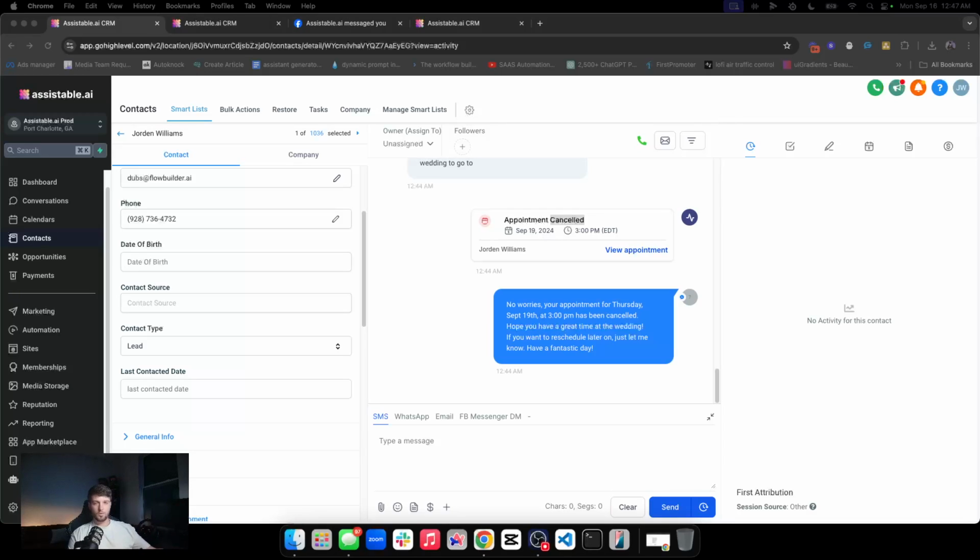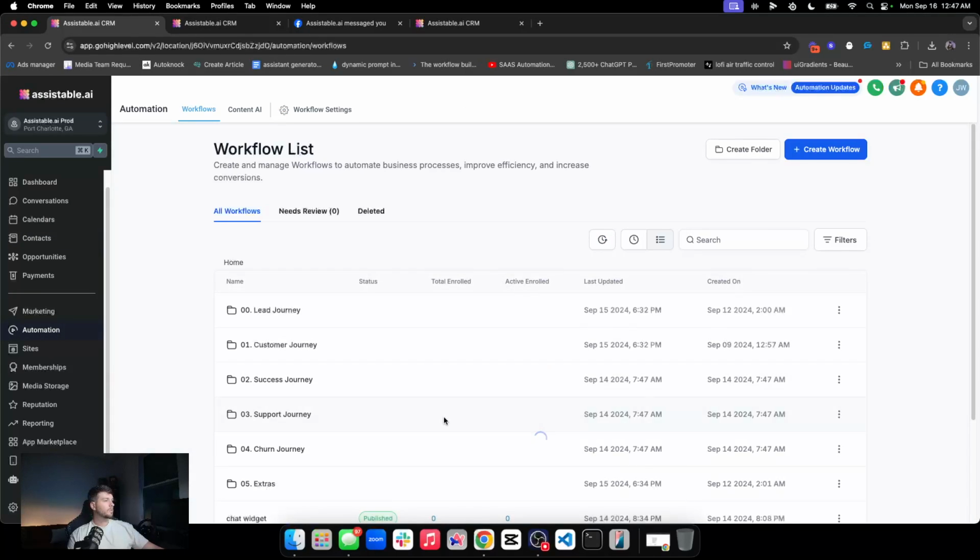And again, that same workflow that we set up, where anything that comes in from Instagram or Facebook, we're going to use that to add the active tag. All right, remember this one right here.